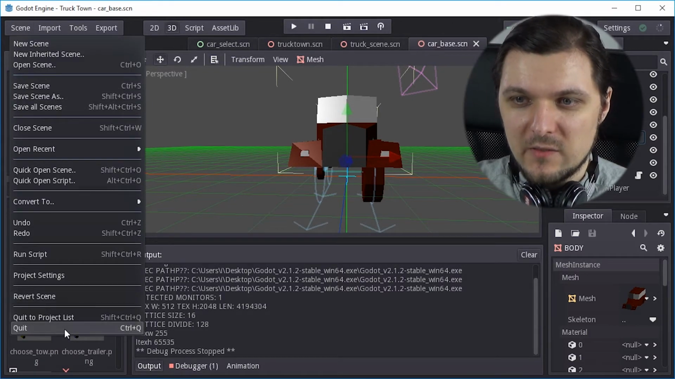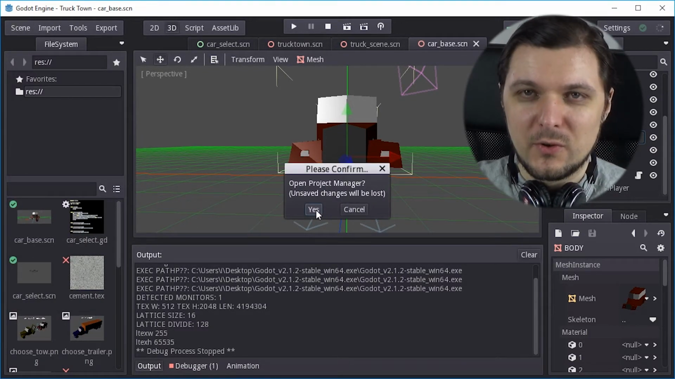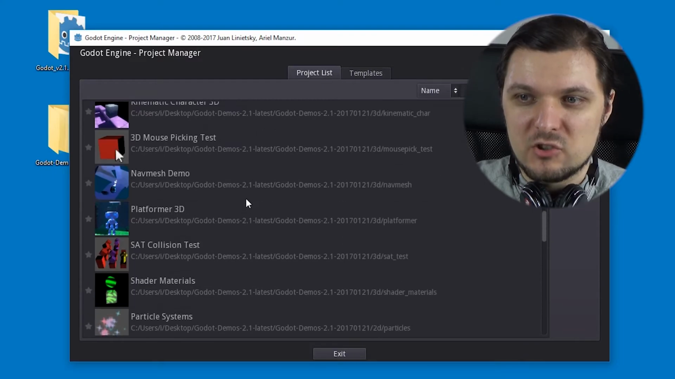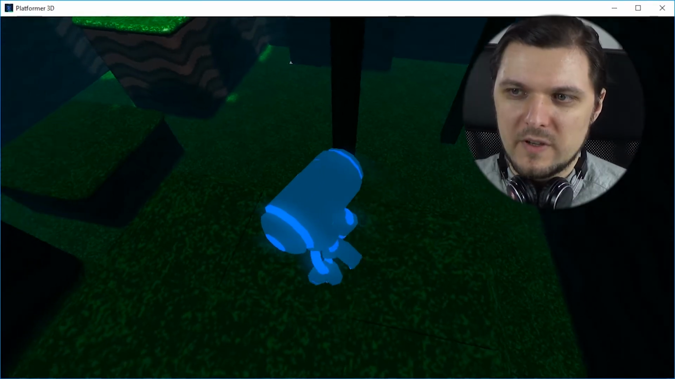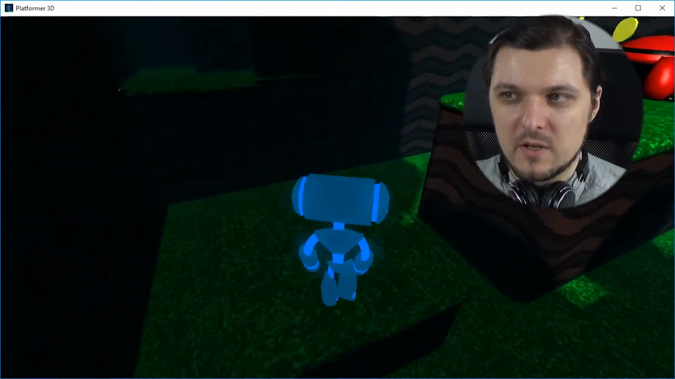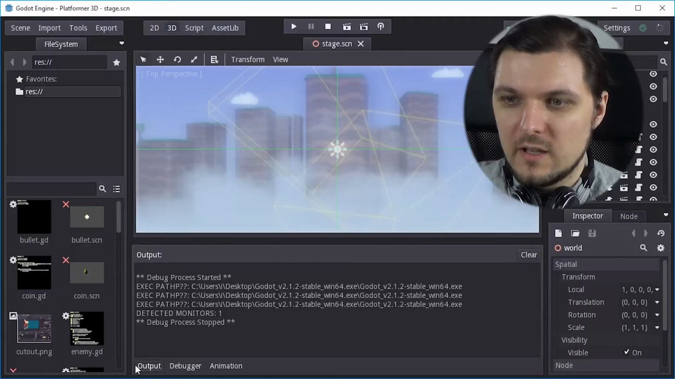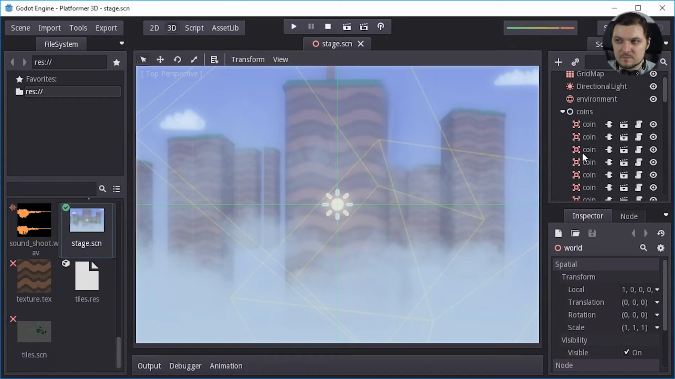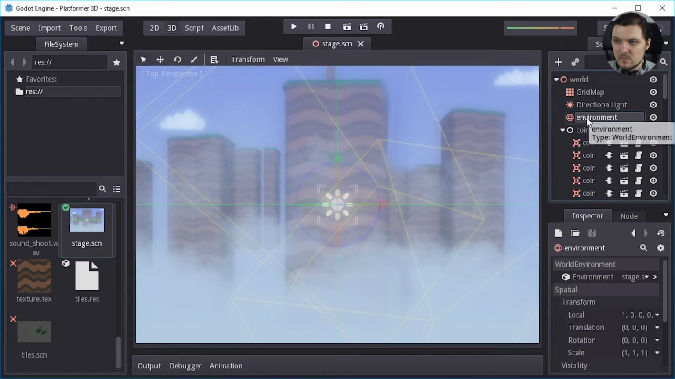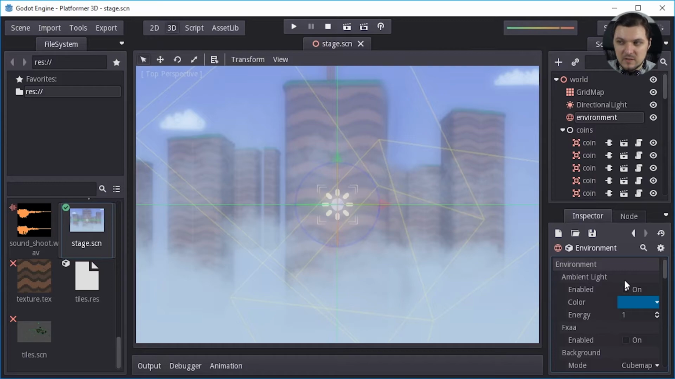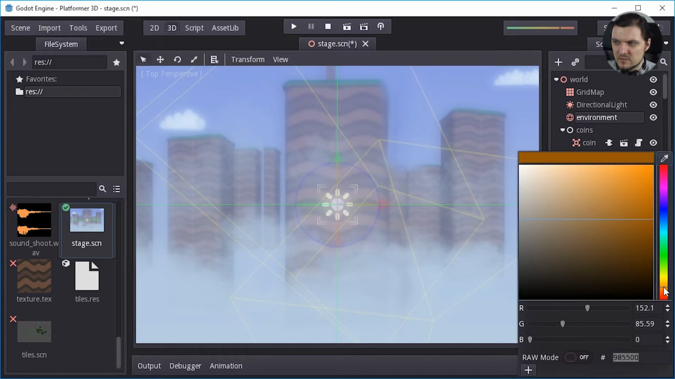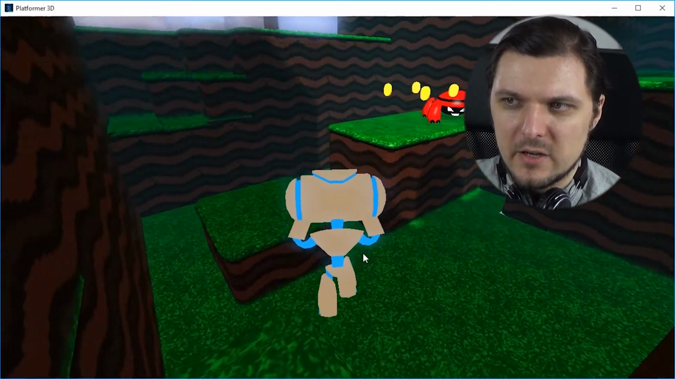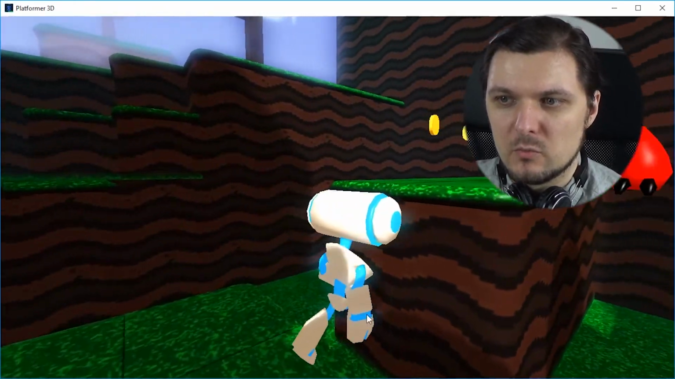If you go to Scene and then quit to Project List, we just confirm, then there are many more other demos to try out. The most interesting one might actually be Platformer 3D. You will find yourself in a 3D platformer kind of game. And in this game we have pretty much the same things we can try to modify. If we double-click Stage and then go to Environment, we can change the ambient light color again, and I'm just going to make it yellowish again this time. This has a dramatic effect on our player character, but at least the level looks a bit more bright now.